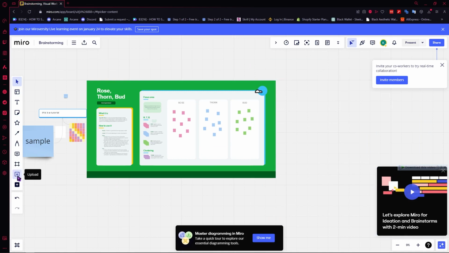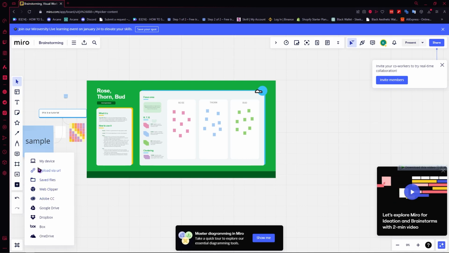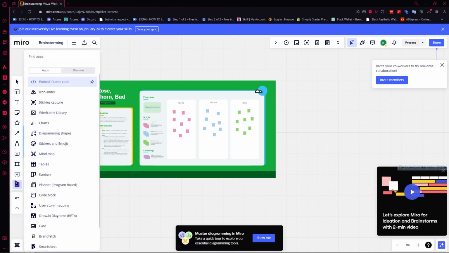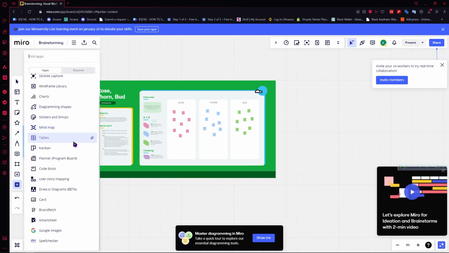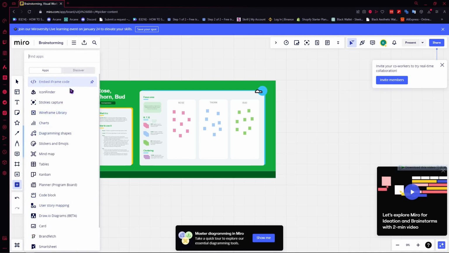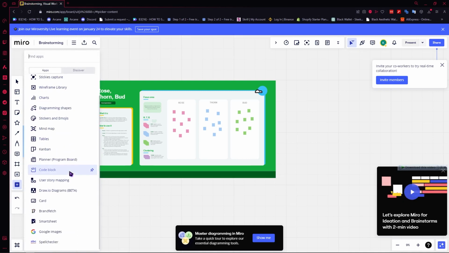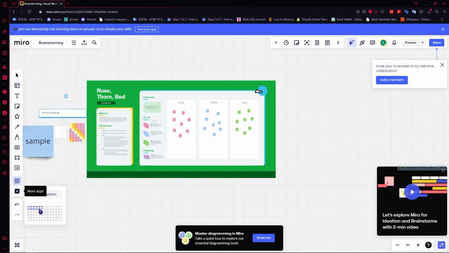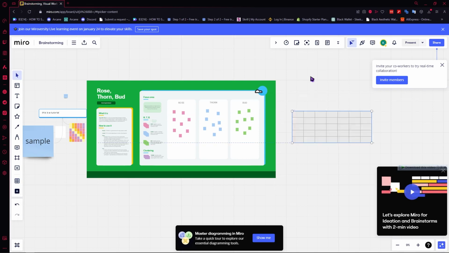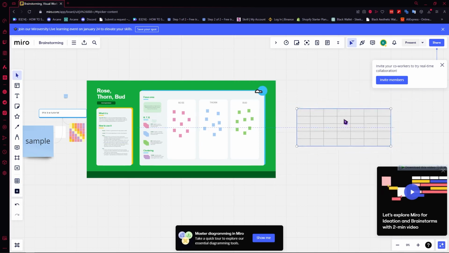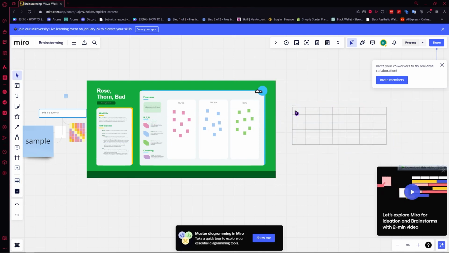And of course, you can always upload some pictures. So if you need that, then you can go and upload something right here via device, save files, web clippers, and so on. And you can also add more apps right here. So if you feel the need to add apps into your workspace, then you can also do it right here. So you can even add tables right here, maybe 7x5, and then you can put it right here, and now you have it, and you can freely scale it just like that, and then there you have it.